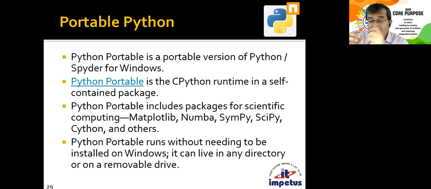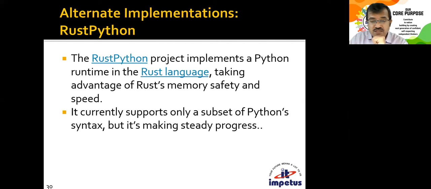Okay. The last and the most confusing discussion, one more slide I'm going to take up, and then we'll stop for today's discussion. What is the next thing that we need to know about? There is something called Rust Python. Now, this is not the last one, that means there is one more thing that is coming up.